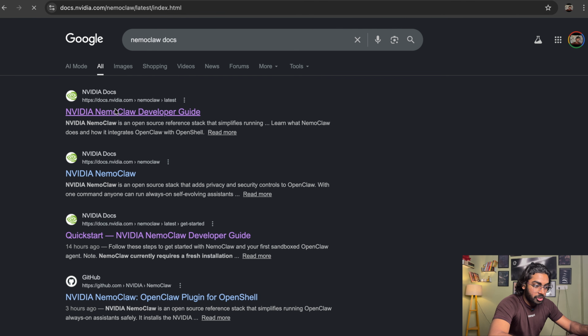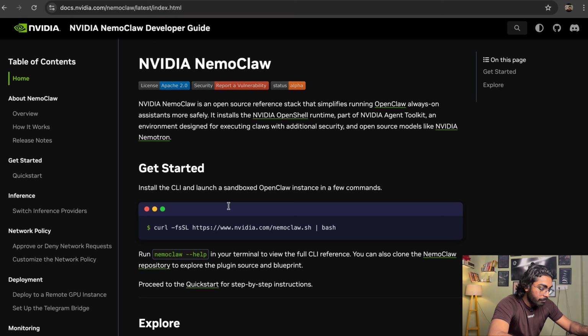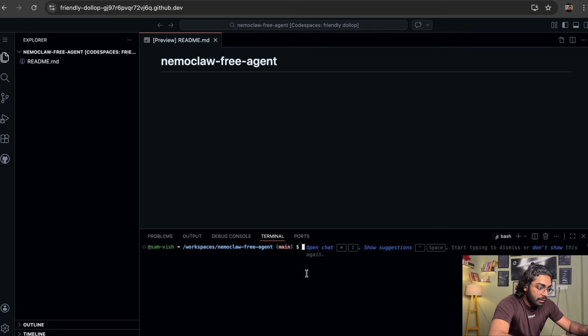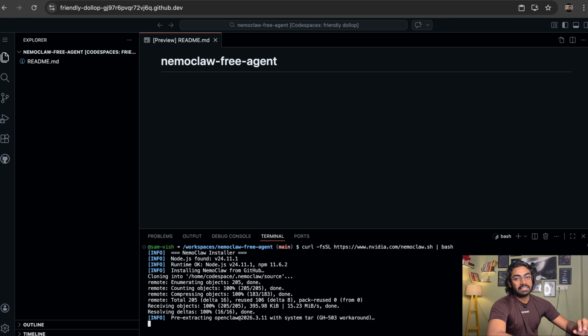I'm opening the official Nvidia NemoClaw documentation. Right here under the Get Started guide, there is a single bash command. You just have to copy the string and go back to your Codespace. Here, into the terminal at the bottom, paste this command and hit enter. And the installation will begin. So what used to take 20 complex Linux commands is now done in a single line.